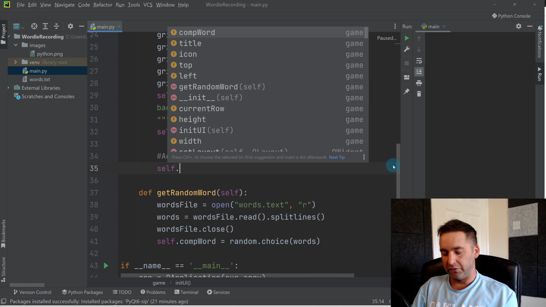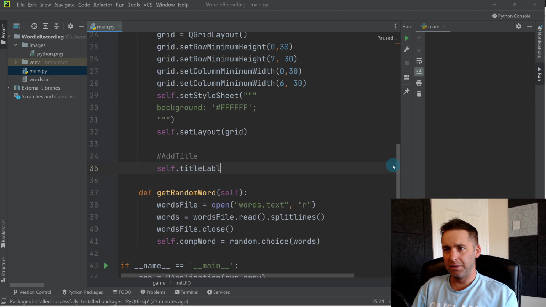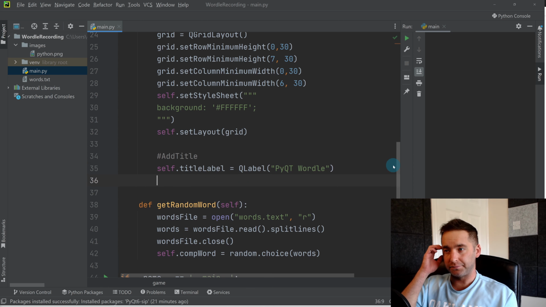So if I do self.title_label equals QLabel, and we'll call it PyQt Wordle. So that's going to effectively be that text in that label, and then we just need to do a couple of things with it. So let's do the long alignment thing again.